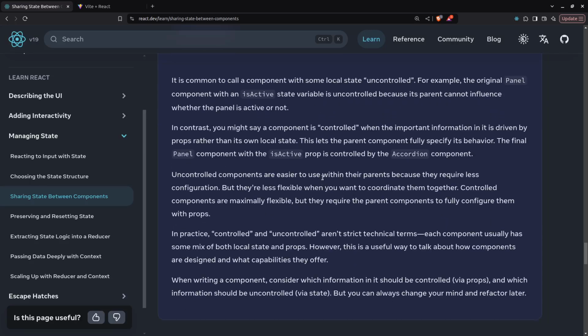Uncontrolled components are easier to use within their parents because they require less configuration, but they are less flexible when you want to coordinate them together. Controlled components are maximally flexible, but they require a parent component to fully configure them with props. In practice, controlled and uncontrolled aren't strict technical terms. Each component usually has some mix of both local state and props.